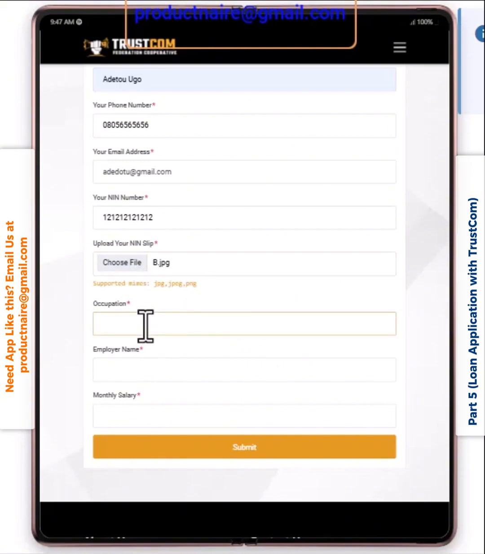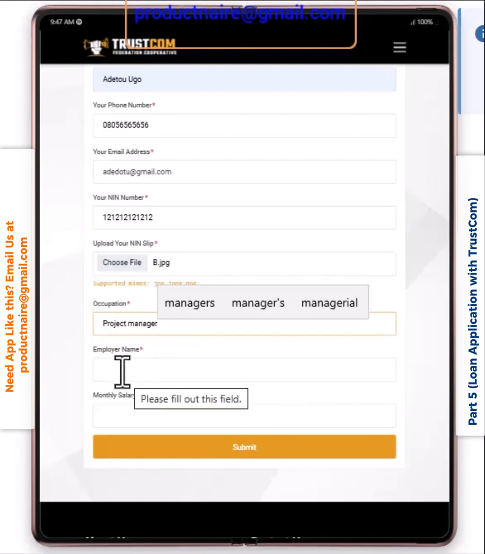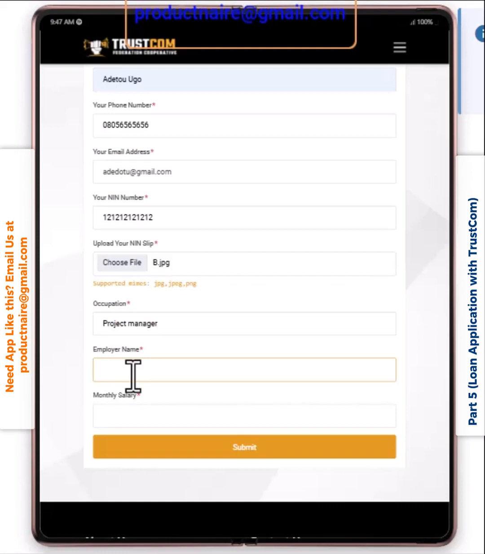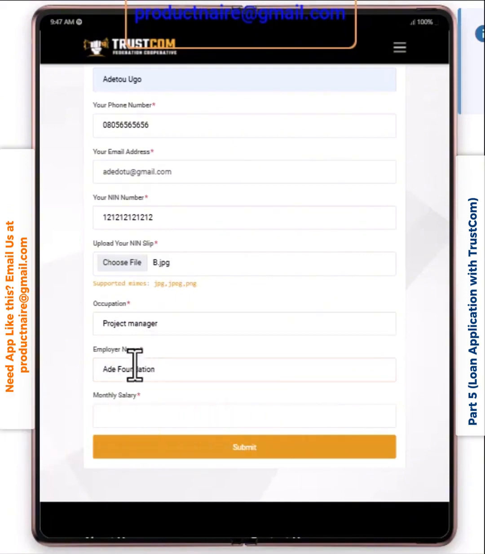Now, what is your occupation? I will say I'm a project manager. And what is your employer name? My employer name is Ade Foundation. That is the people that employ me. I'm working. Now, what is your monthly salary? My monthly salary is 200k.